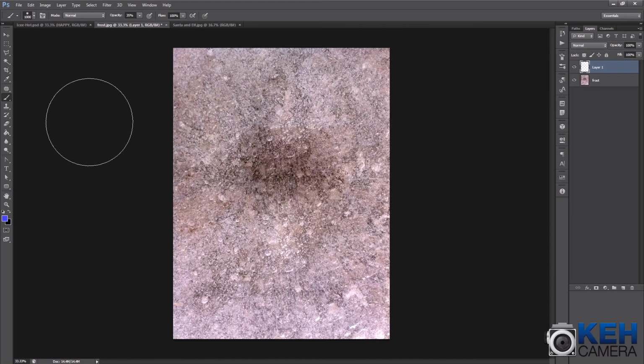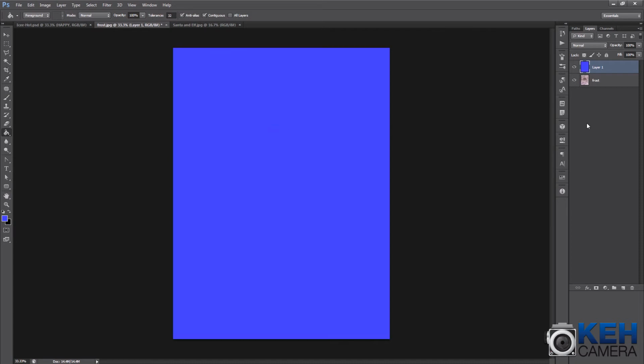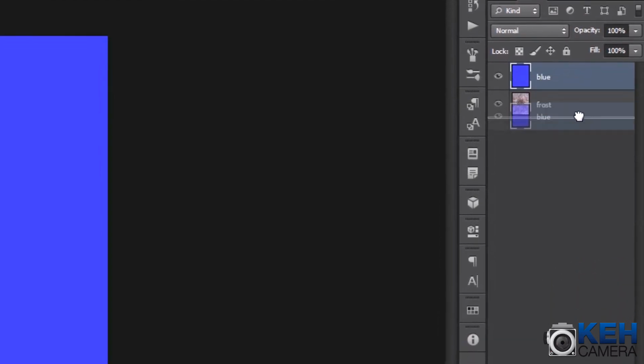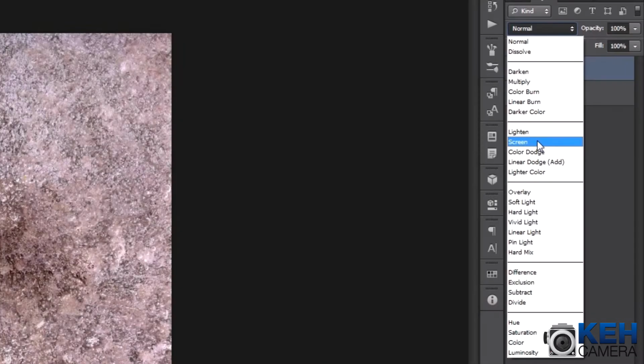Now let's go to our paint bucket tool. We can get that with the hotkey G. So I'm just gonna fill that in, and what I want to do is name this blue, and I want to drag the blue layer underneath Frost. And now let's select the Frost layer and let's set that to screen, blending option screen.